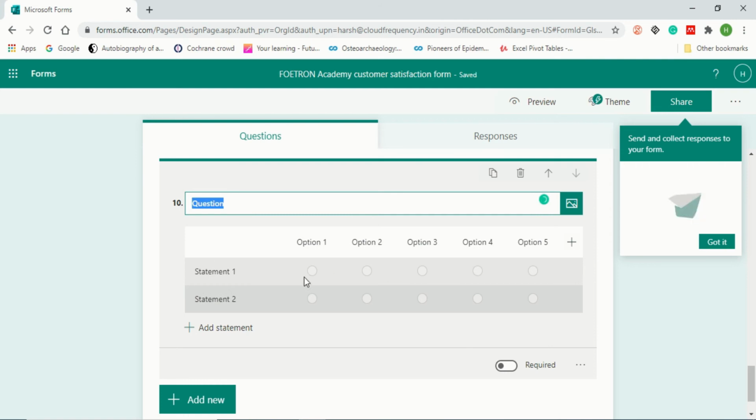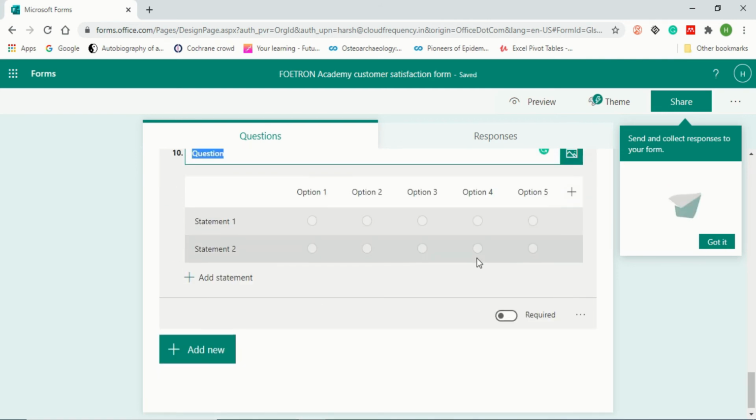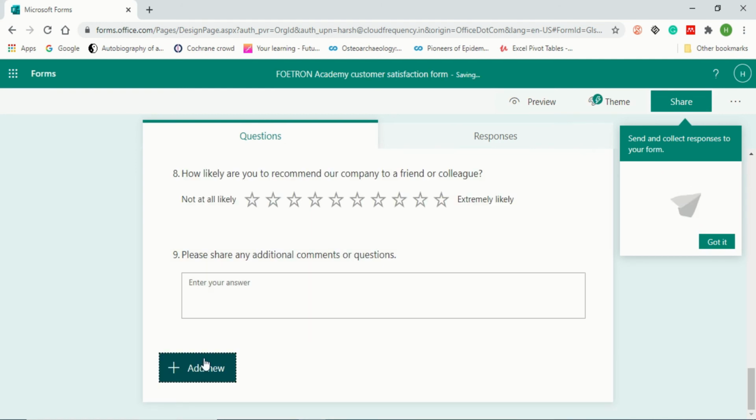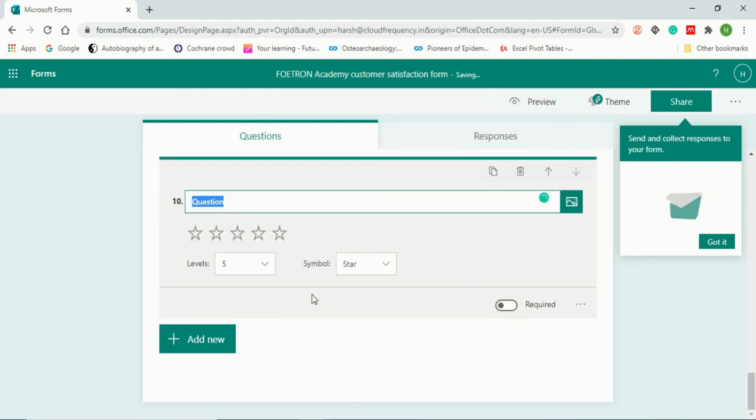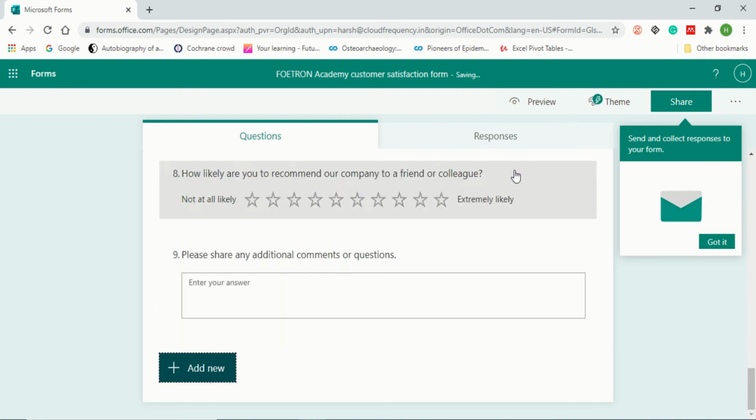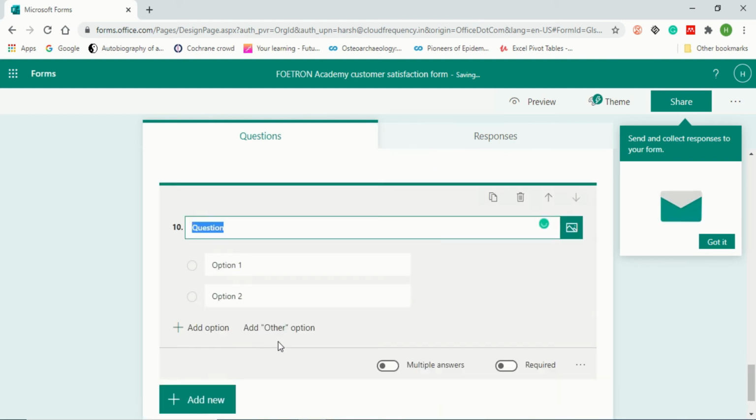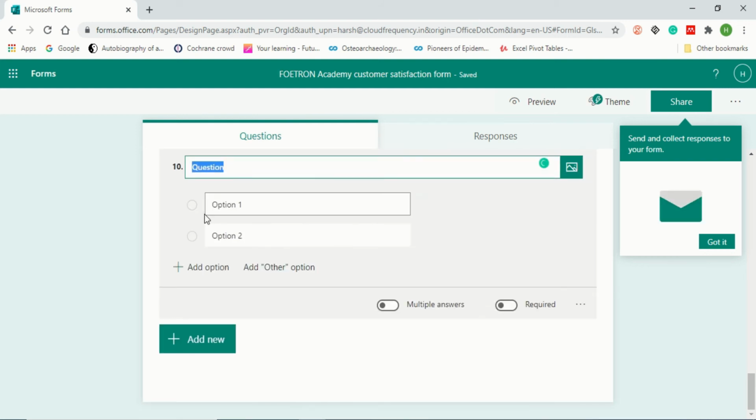Like for the statement, there are 5 options. So you can do that. So again, I will remove this. And if I add new thing, rating. So you can also give a rating. I give a 5-star rating, 4-star, 3-star. You can give it. So this is a rating scale. And if I add a text base, you can do choice. Already told you option, which option you want to add.